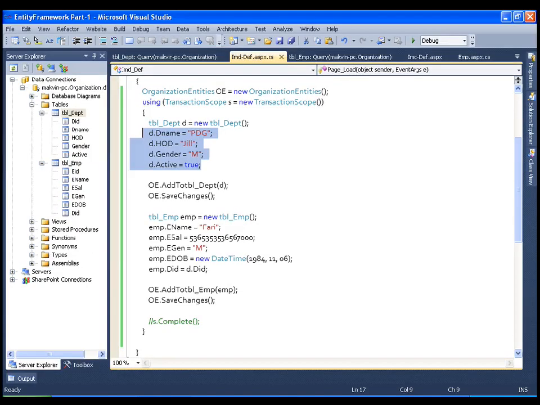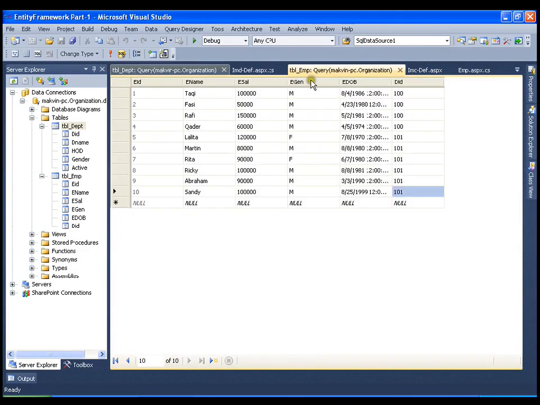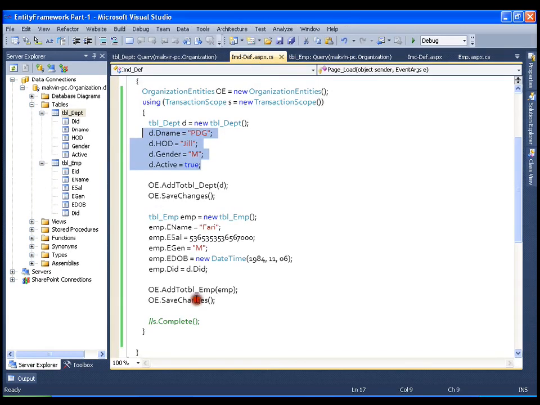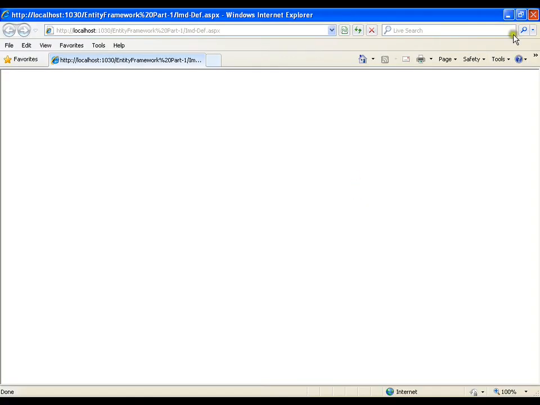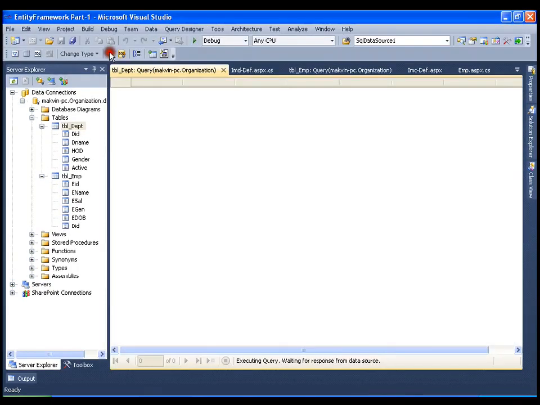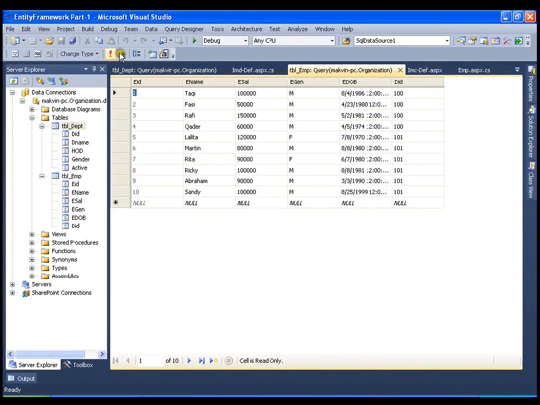Let me look into the database. Now I do not have any PDG, neither do I have any Ferrari. That means it has rolled back both the operations, even though we said save changes. Now if I say s dot Complete, it should commit both the operations, and I should have both the records. Now I look into the database. Now I get Jill and I get Pat.